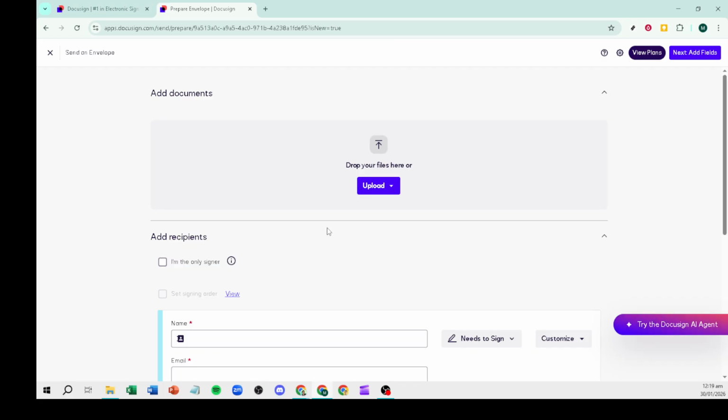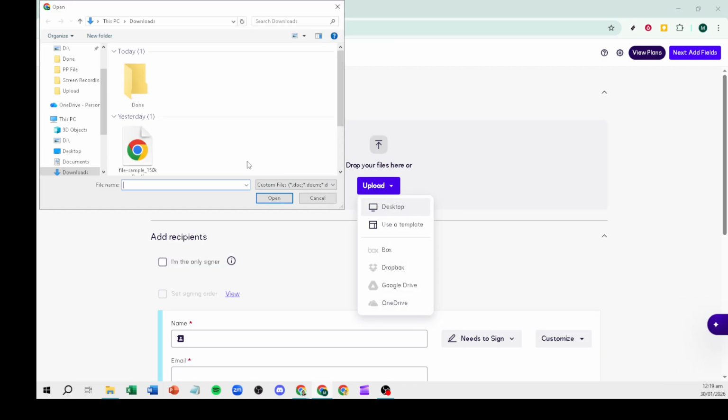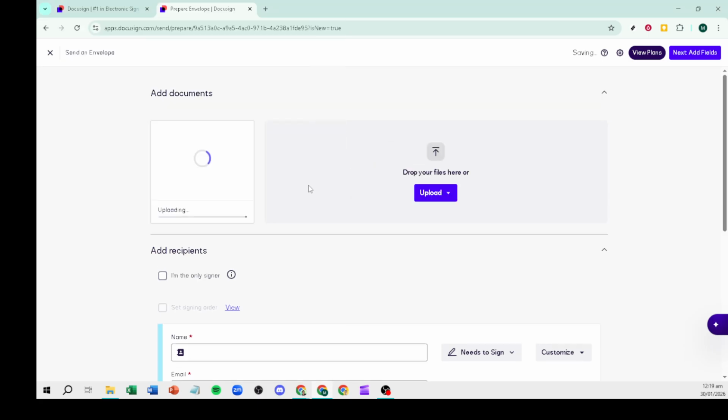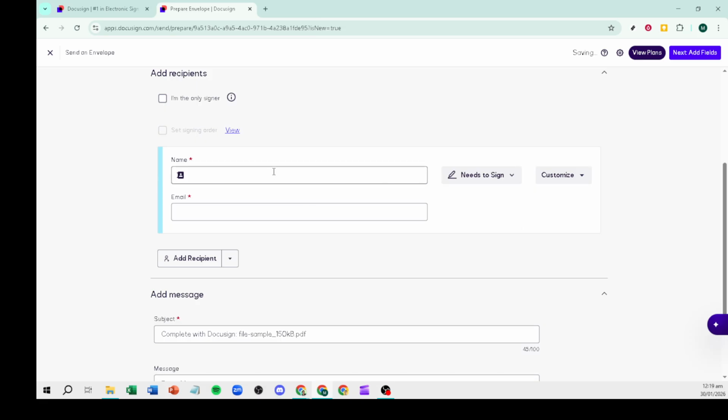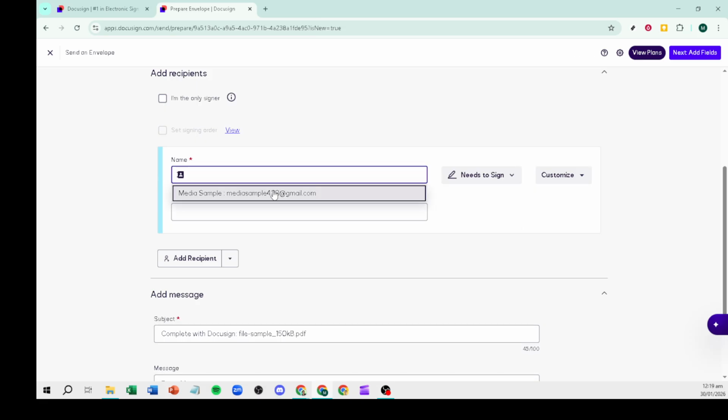First, log into your Docusign account to access the home dashboard. Select Start, then choose Send an Envelope. This opens the upload screen where you can add files from your computer or connect to cloud storage. Use finalized PDFs or well-formatted documents so fields align cleanly.